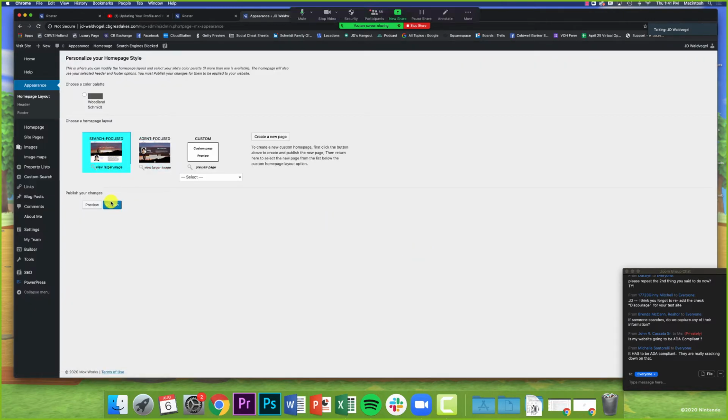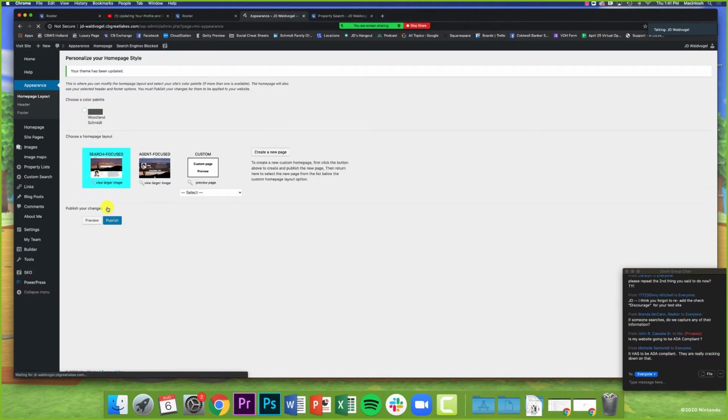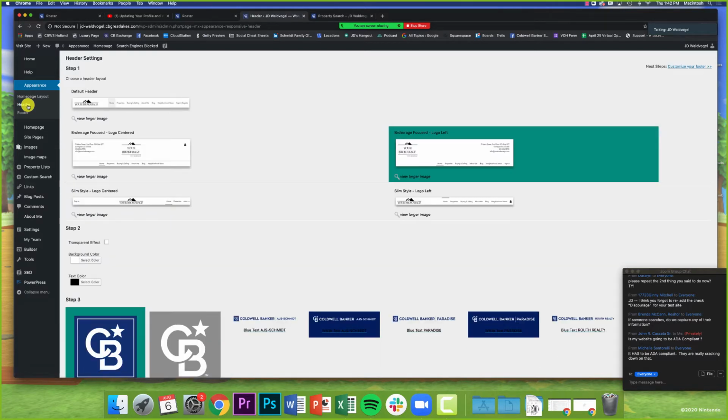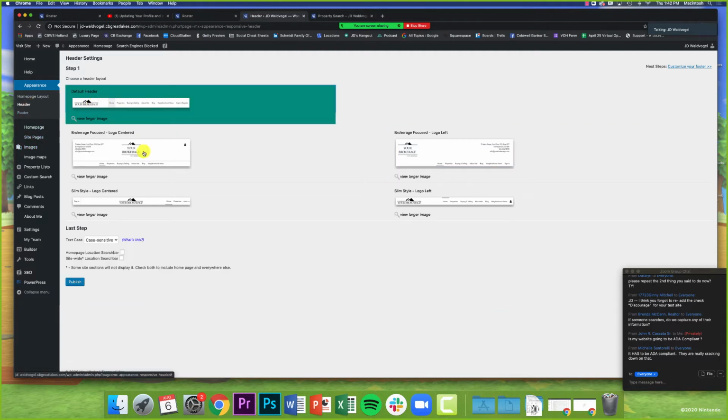So you shouldn't really need to do anything different here, but I'm going to click publish just so that I can show you that's how you save your settings. The next thing I'm going to do, guys, is I'm going to click on header. Look on the left-hand side here. I'm still under appearance, homepage layout. I'm going to click header right here. And this is going to allow you to, I would recommend picking the default header right here.